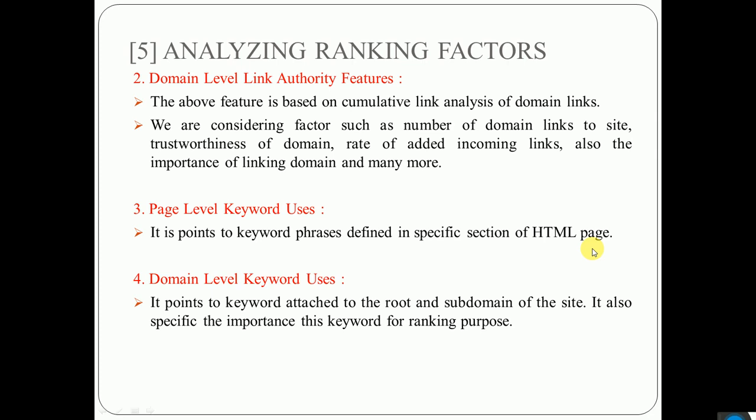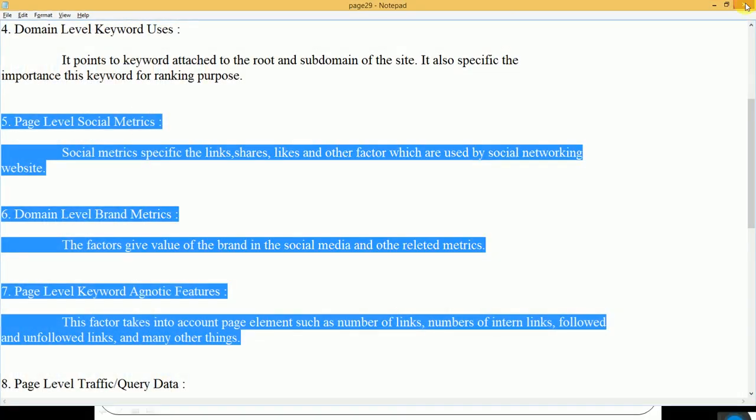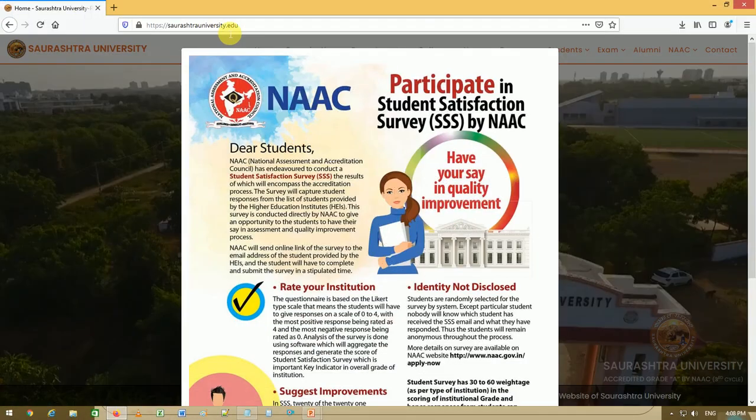Now we will move directly to the fourth point, domain level keyword usage. It points to a keyword attached to the root domain and subdomain of the site. It also specifies the importance of this keyword for ranking purposes. So what are the root domain and subdomains of the site? Suppose if the page is available, then I will give you an example of it.